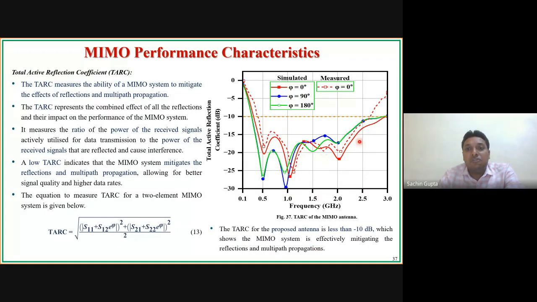Then torque was calculated, which should be less than minus 10 dB. This torque was calculated at different phi at 0 degree, 90 and 180 degree, of course in simulation. But in measurement, due to limited resources, we checked it at bore site axis only, which is phi equals to 0 degree.